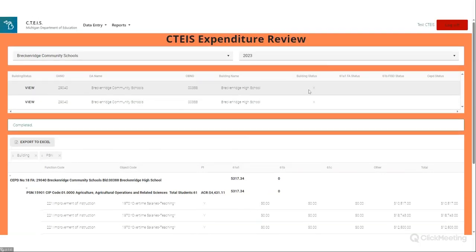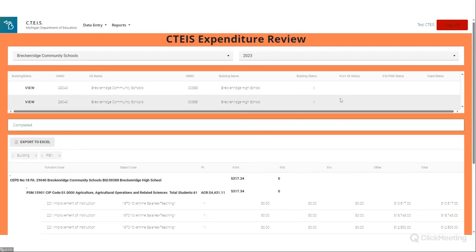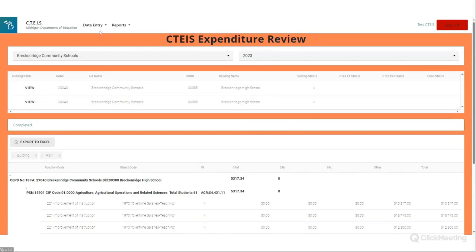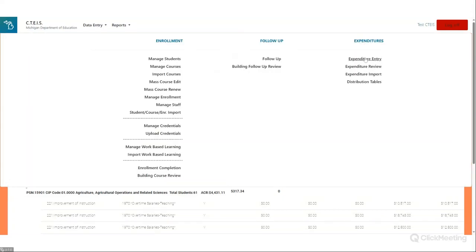Now I'm going to go back and demonstrate how to do a distribution table for a building reporter, and then we'll move forward towards the fiscal. So to go back in here, I hit data entry, and we're going to go down to distribution tables.